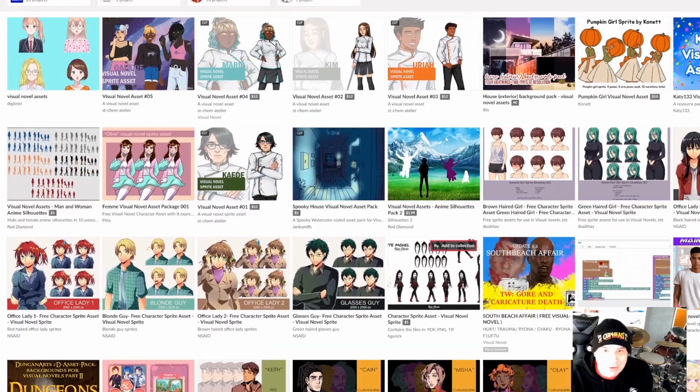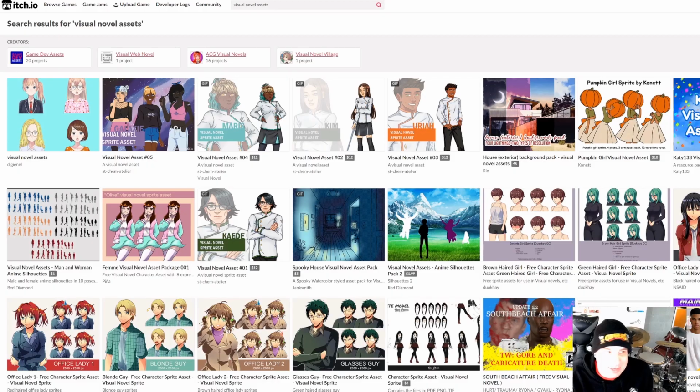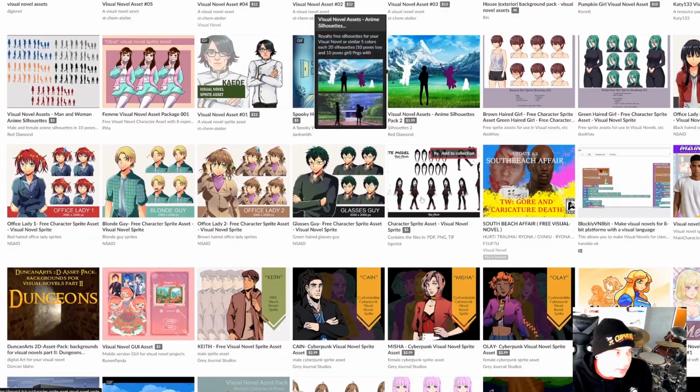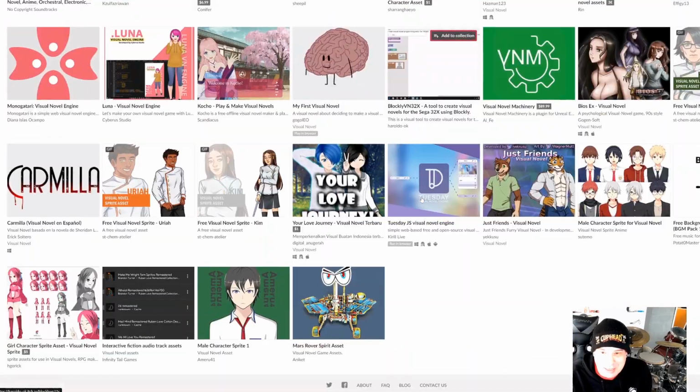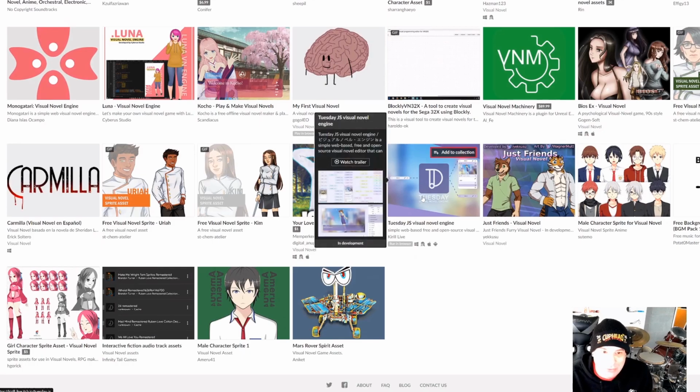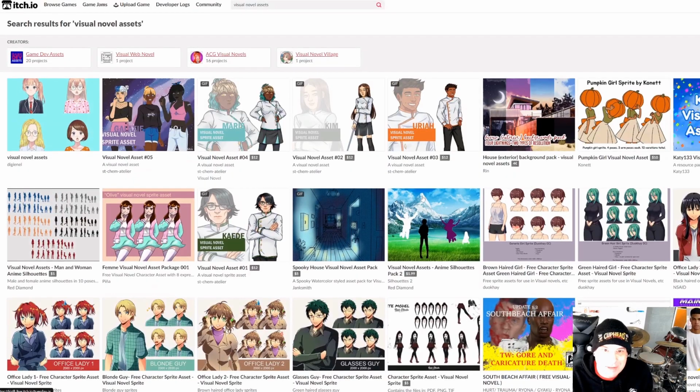But in it, and I just put visual novel assets into the search bar on this one. But of course you can use this to get music packs as well and other things like that. So definitely check out itch.io, one of my favorite places.